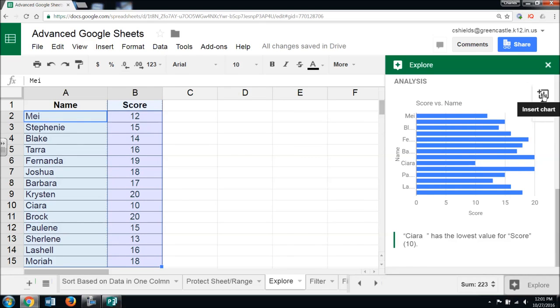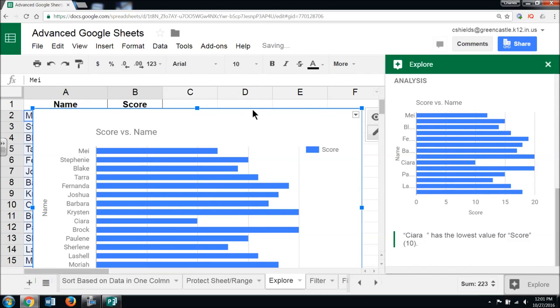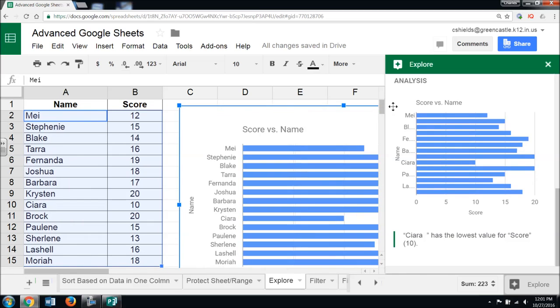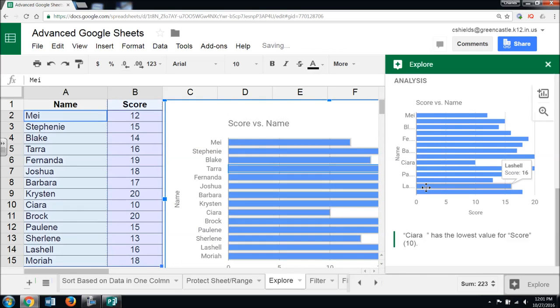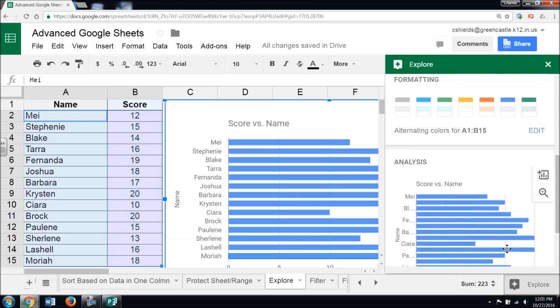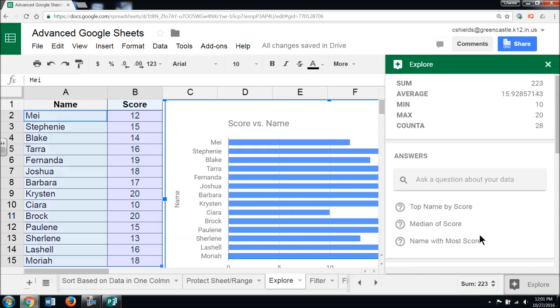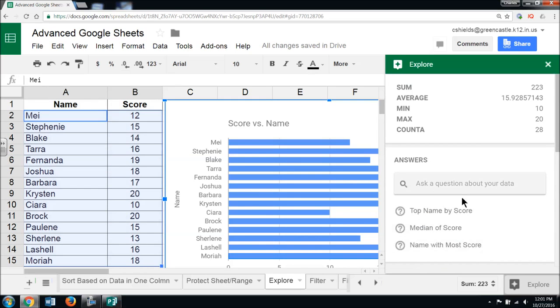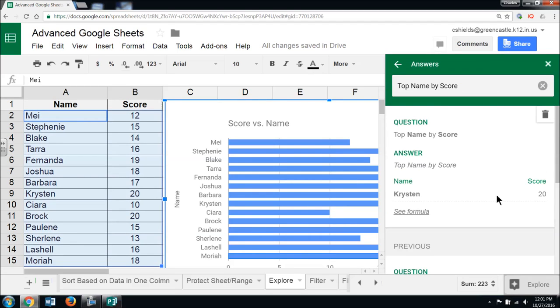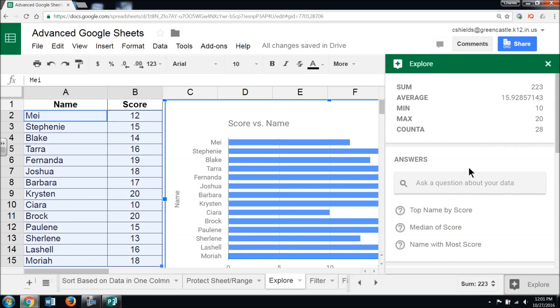Or if I would rather, I can hit Insert Chart, and it will take that chart and put it into the sheet itself. And obviously all the names are visible there. It also points out a noteworthy fact that Sierra had the lowest score at 10. It's automatically picked that up, that that's something that I probably should be concerned about. So if I wanted to know the name with a score, I could do that as well. If I want to know the top name, I could do that. That is Kristen, and I can click that in the answer section.